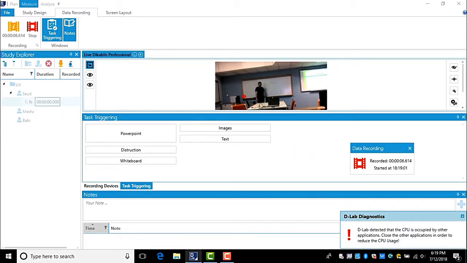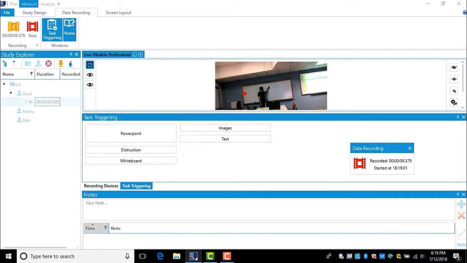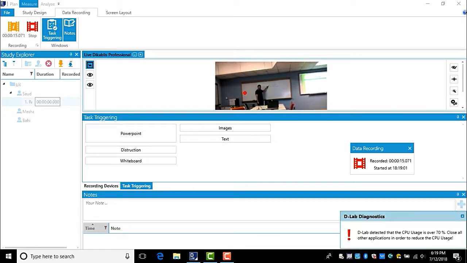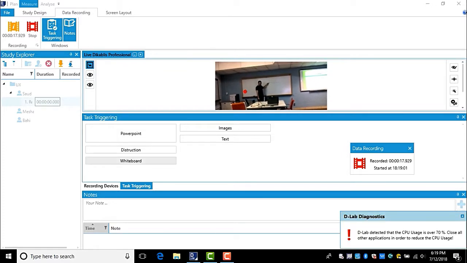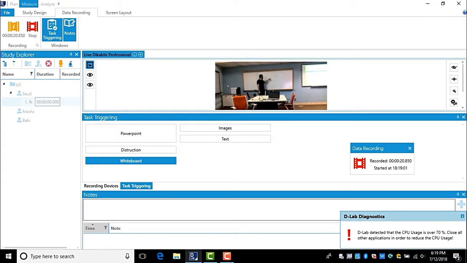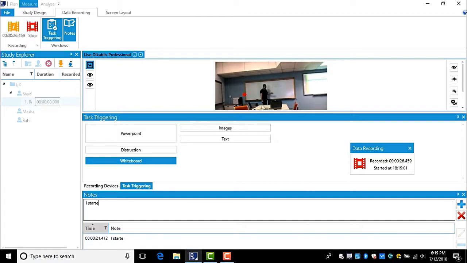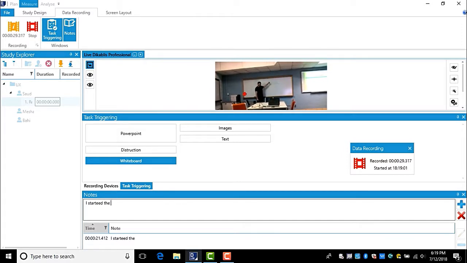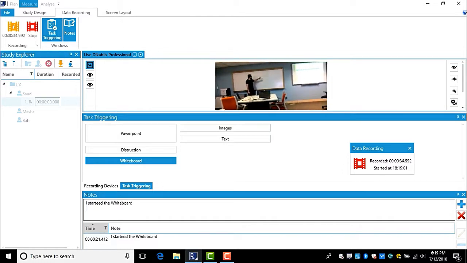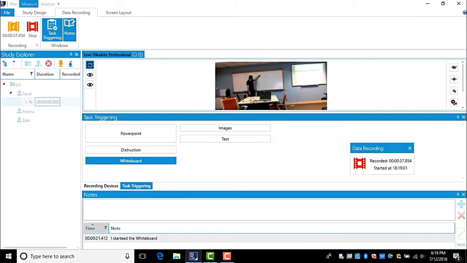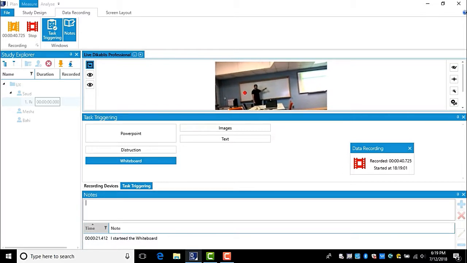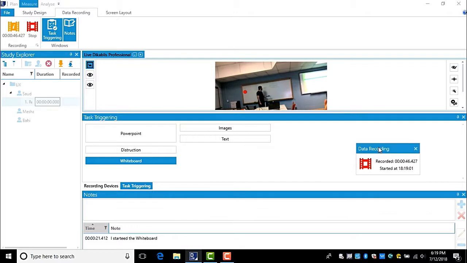And the student is looking at the instructor and the instructor is using the whiteboard and mentioning that. At the same time, while this activity is in progress, I will trigger the whiteboard and I will log this. I started the whiteboard. So click enter and you see here it is being logged. And this task is continuous, and I'm still recording without any problem.